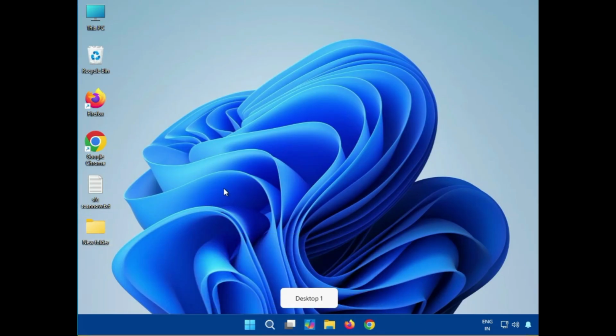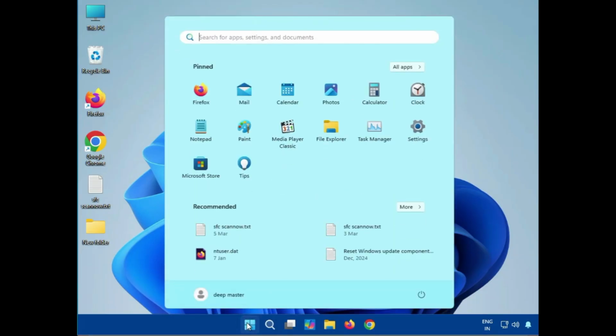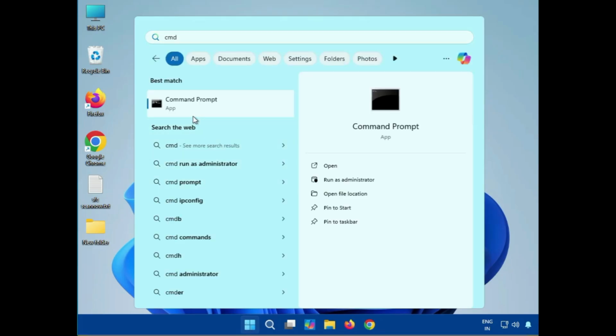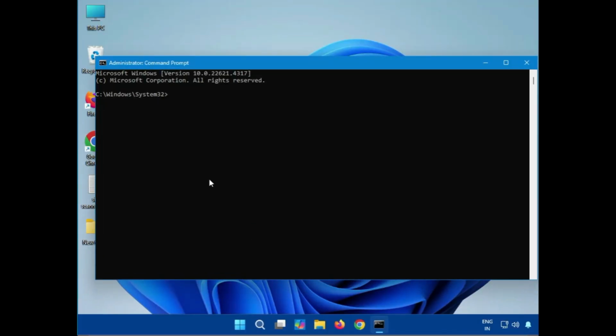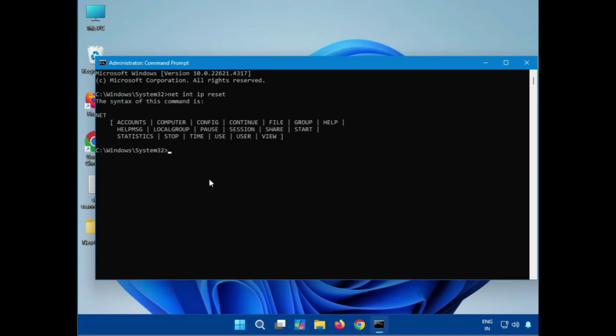Then next, restart the TCP/IP stack. Click Start and type CMD, then right click and run as administrator, then yes, then type netsh int ip reset. Okay, then hit enter and close it.